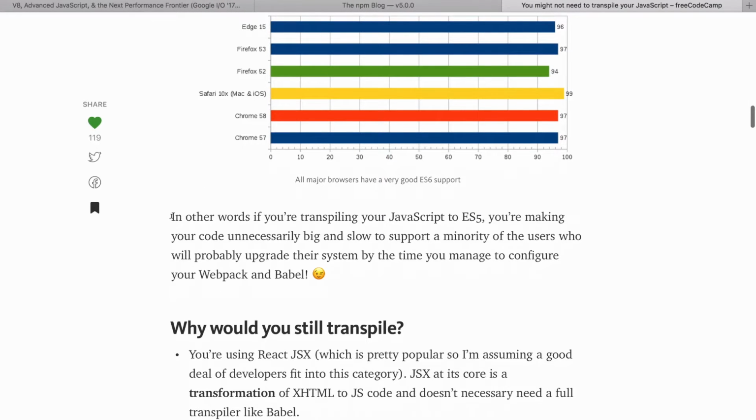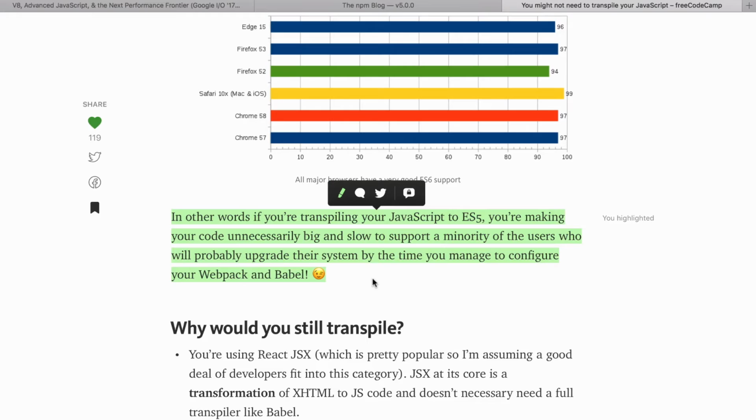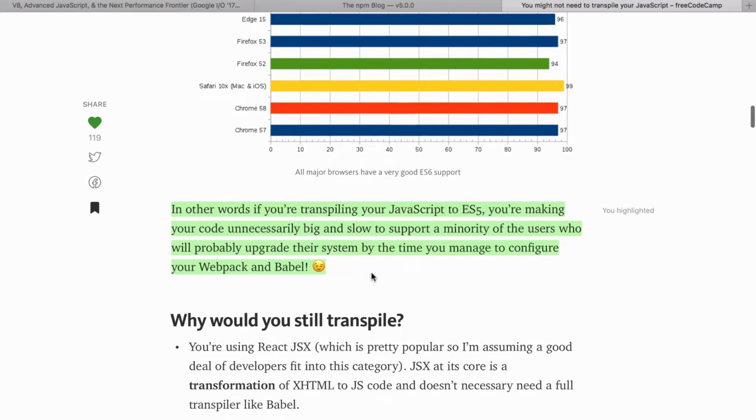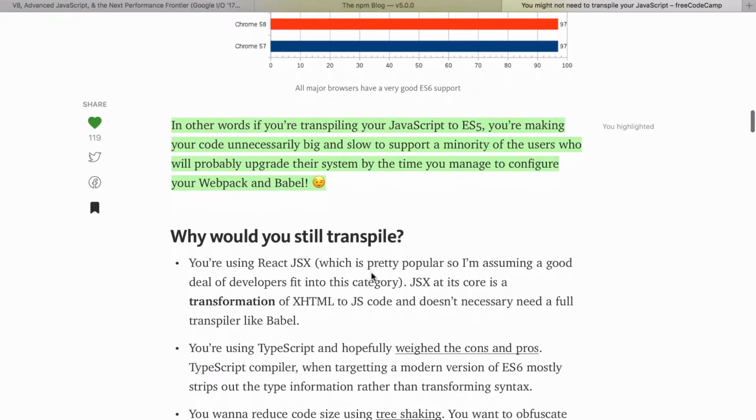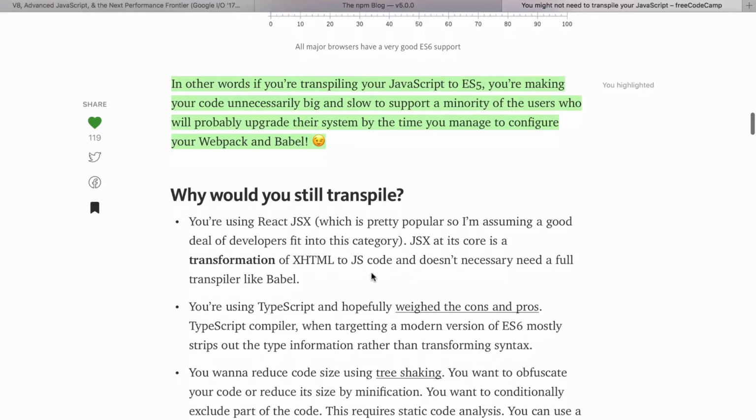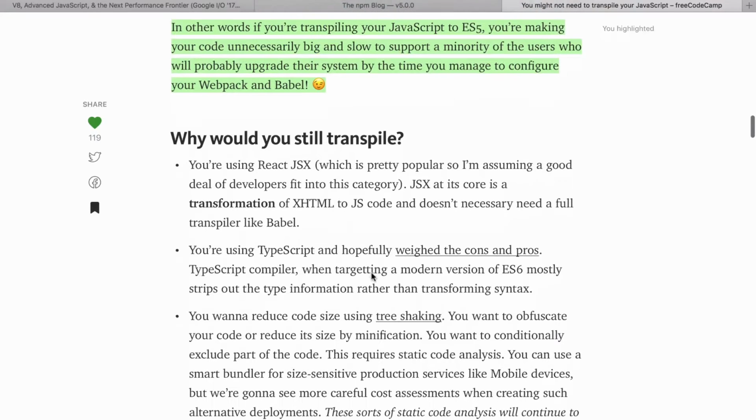So Alex is talking about 74% of the users that have the latest version, and then analyzing the ES compatibility table to really boil down this whole article to the phrase that I love, and I quote, "If you are transpiling your JavaScript to ES5, you are making your code unnecessarily big and slow to support a minority of users who will probably upgrade their system by the time you manage to configure your Webpack or Babel." I think it's just really brilliant.